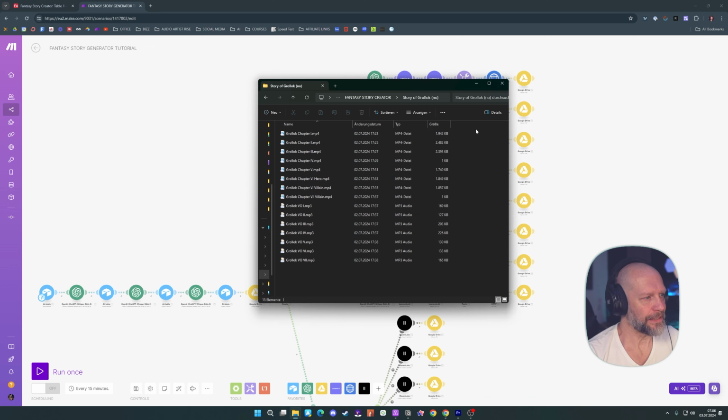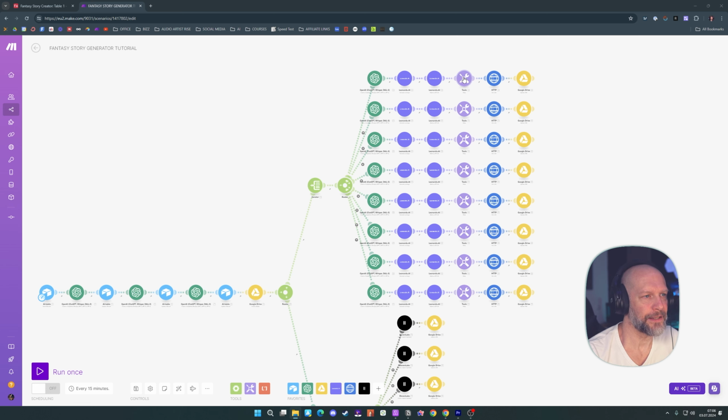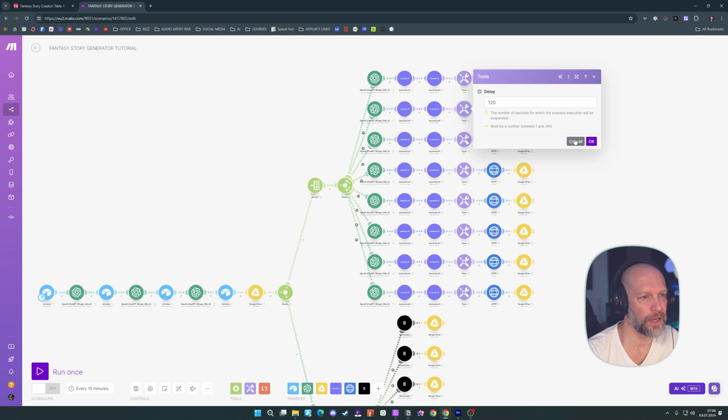What happened is that sometimes files haven't been delivered completely. So you can see this file here, for example, with a size of 1 kilobyte. If this happens, simply click these tools here and raise the time from, for example, 90 to 120. So this is what I did on all of these modules. I raised the time to 120 seconds.